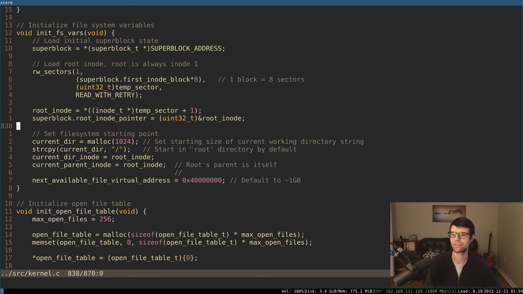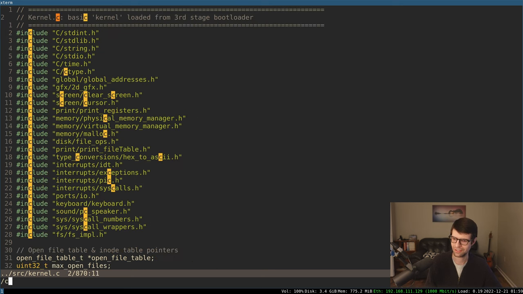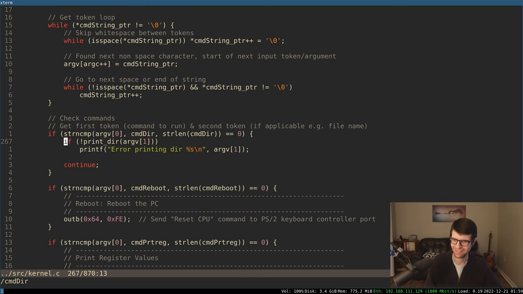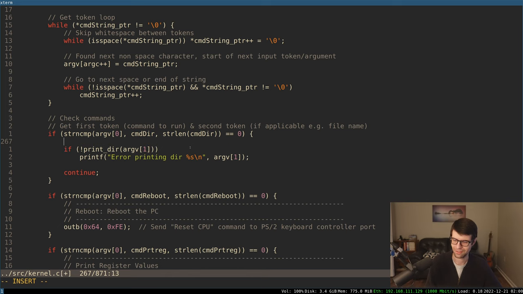Oh, I'm passing it the inode. God, I'm stupid. Sorry. Oh, well, I'm not passing it anything, so it doesn't know what data is there. So that's, yeah. Oh, I'm a dork.